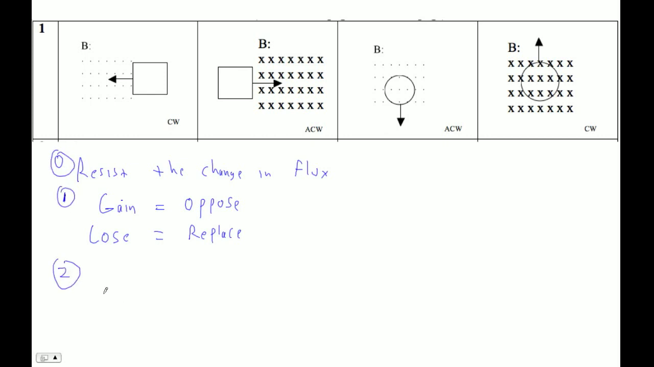Concept two is if we have a loop. Remember one of our right-hand rules: say we have a loop where the current is going anti-clockwise. Well, inside the loop, and that's what we're talking about, inside the loop, the magnetic field is out of the page. So the B is out, and the flux is out, right?